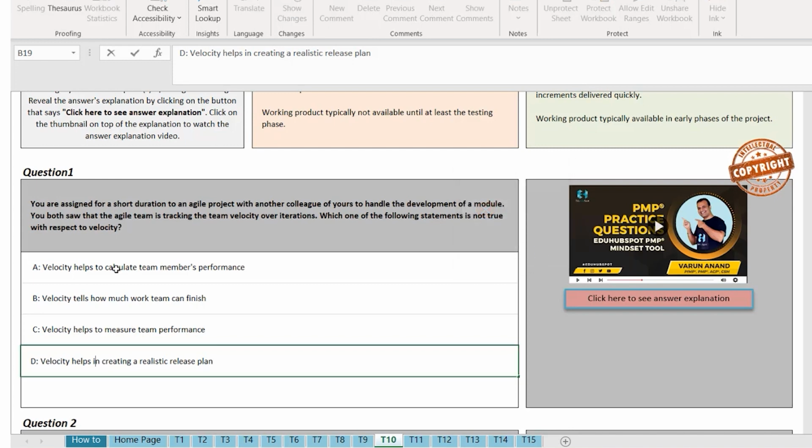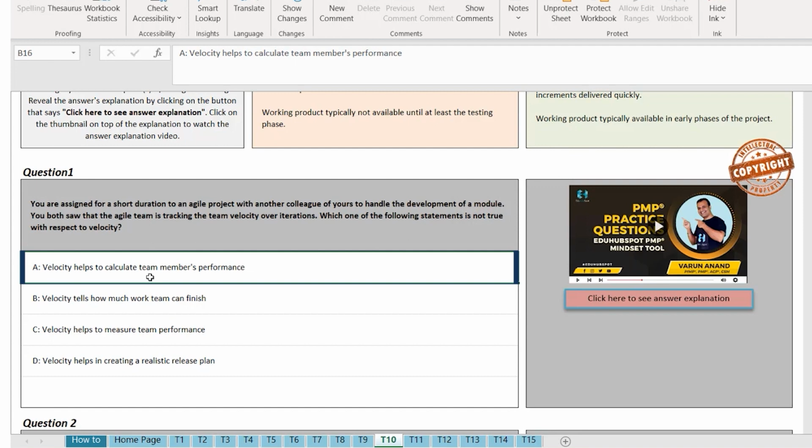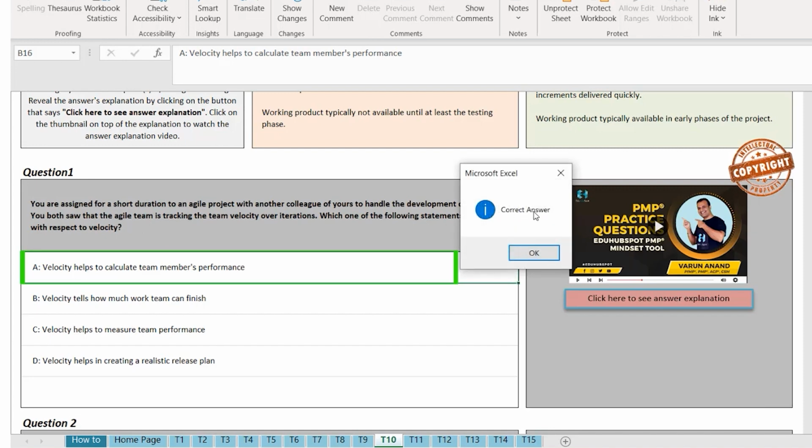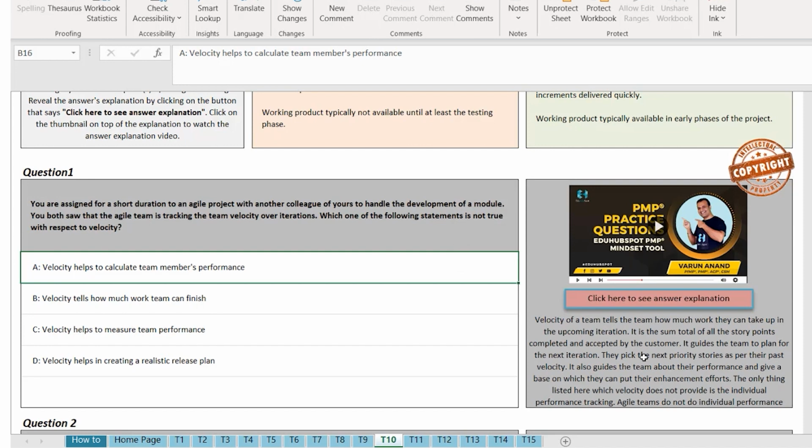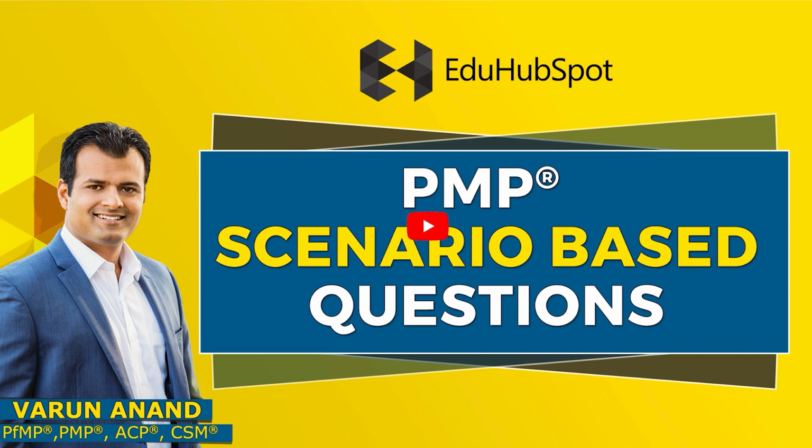So the only answer choice which is left is your option A, which was an incorrect statement, and the question is also talking about not true. So option A is the correct choice. You can click here to see the answer explanation, and you can click on this video to understand the question in detail where I have explained the entire question once again.